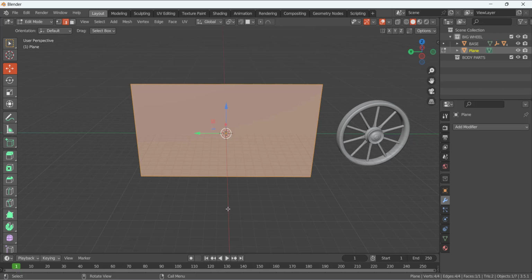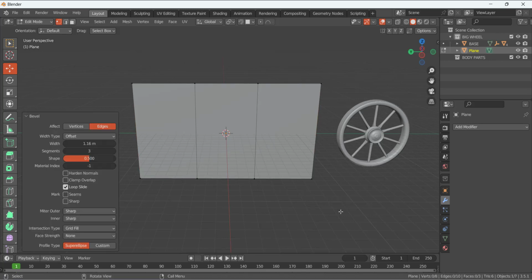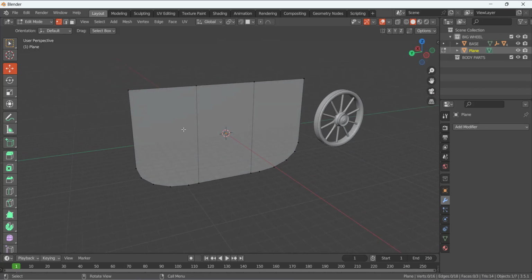Now press Tab to go to the edit mode and Control R, and now I am going to add two loops here like that. Now I am going to press 1, so you are in the vertex selection mode. I am going to select this vertex and this vertex, and Control Shift B, sorry, select this vertex and Control Shift P, so we can bevel these vertices like that. Okay, so this body will be a simple body.